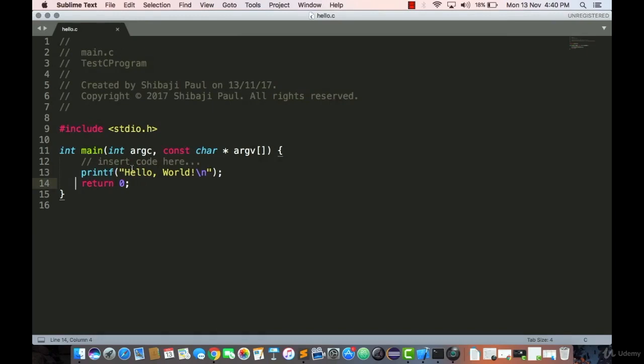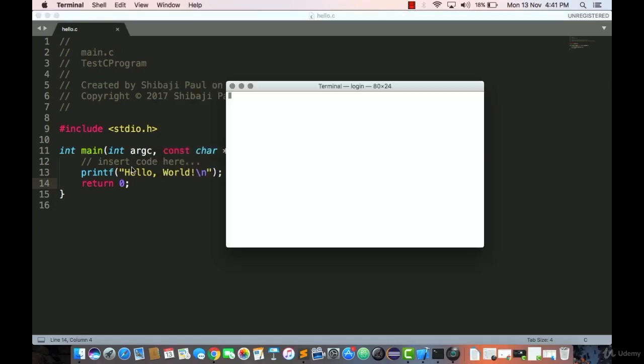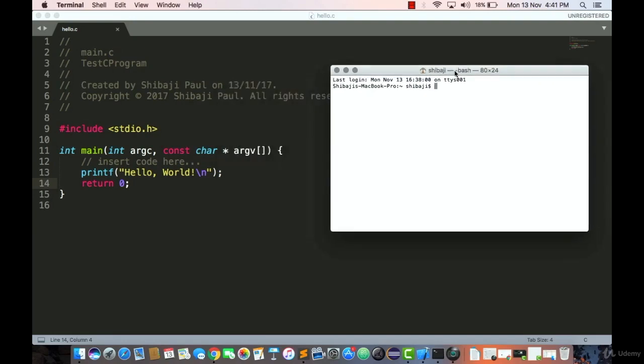Now we need to open up the terminal. I'm opening the Spotlight search by holding the command key and hitting the space bar. That's going to open up this Spotlight search. Type in terminal there, hit the return key. The terminal window is there for you.